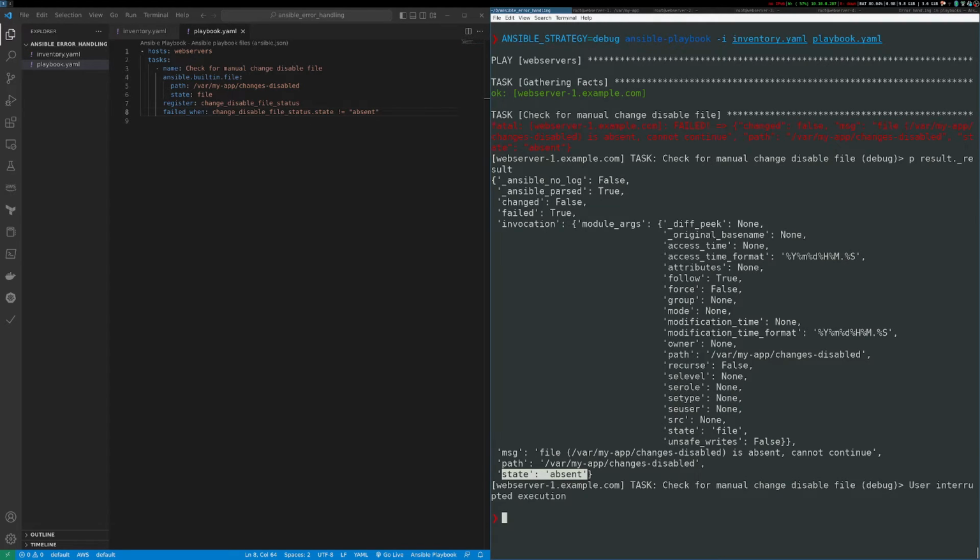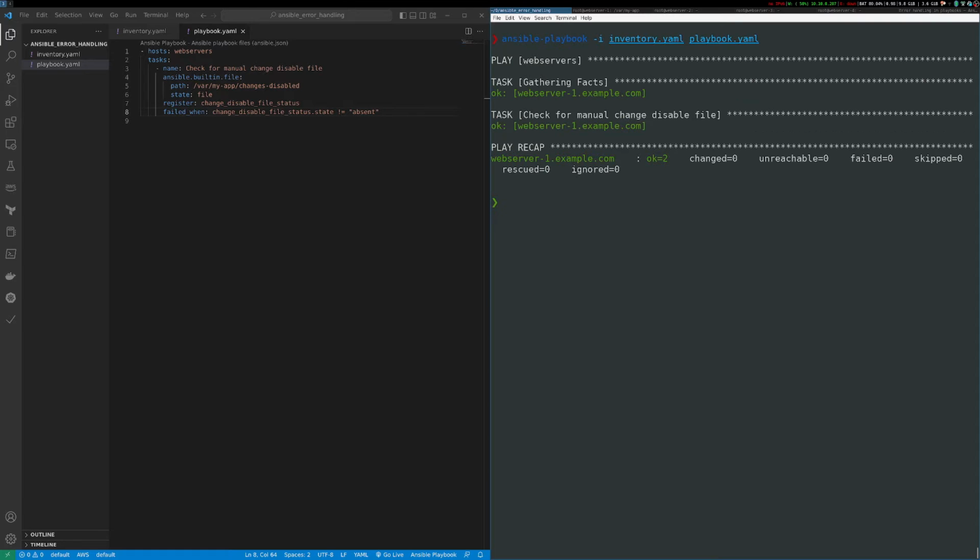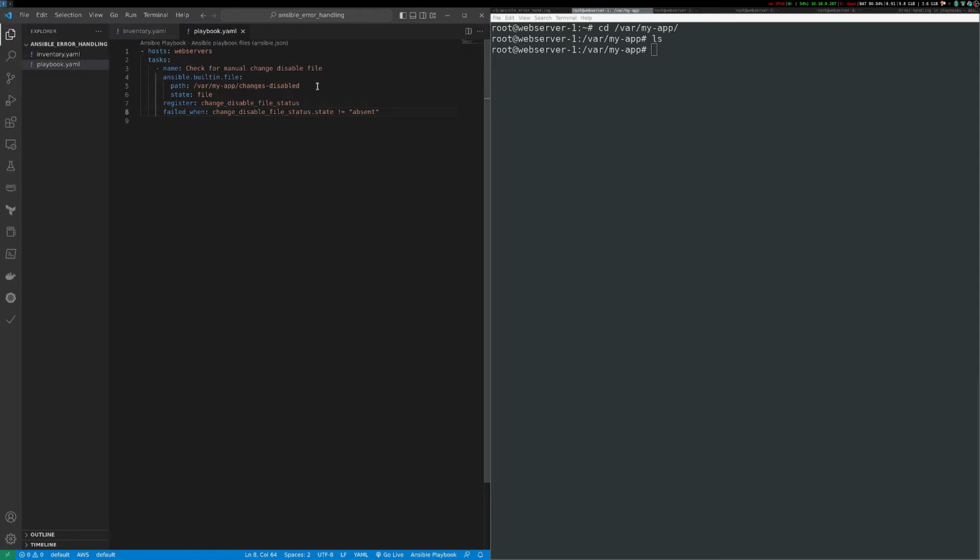So let's go ahead and give that a shot. And we can see now that that file didn't exist, so the task was successful. Now if I come over to that web server and I create that file, we should see the task fail.